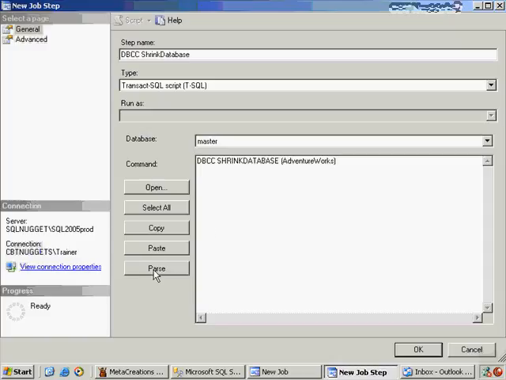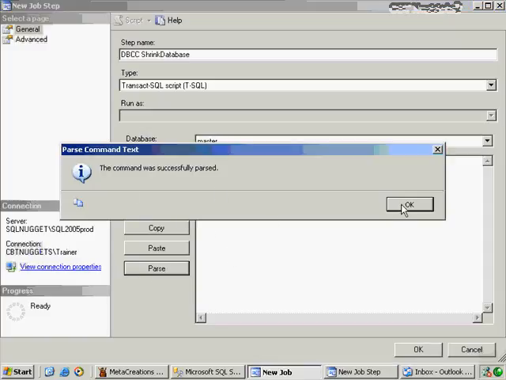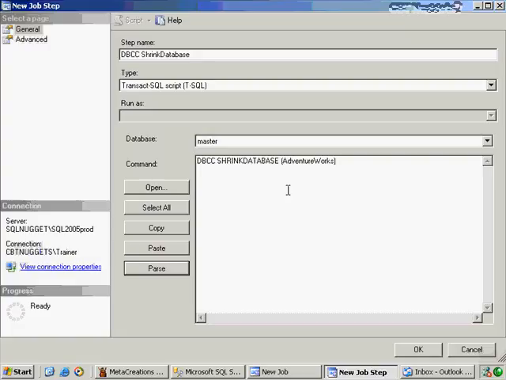Now you can also parse this if you'd like to, and that'll just check the syntax to make sure the command is okay. That's pretty much it. We have a simple step defined here to attempt to shrink the database and all of its associated files. That's what this statement does. It shrinks the database files back to a manageable size. It'll also truncate the transaction log for us.